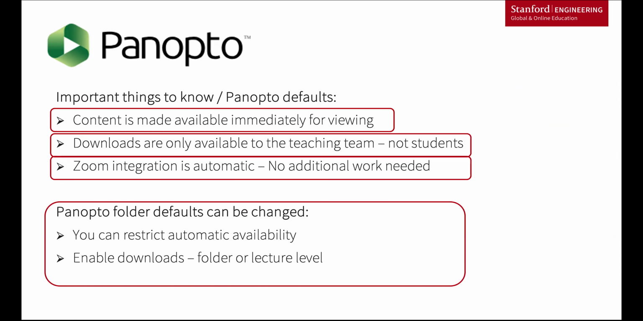But really important to note is that most of the Panopto folder defaults can be changed and managed on the folder level by teaching teams. Meaning you can restrict automatic availability so that any video that you upload to your course folder is only accessible on the date that you schedule it. You can enable downloads for your students if needed. And if you have an issue with your Zoom content auto-importing into Panopto, please connect with us. I'd like to further understand what your goals are so we can make the proper recommendation on how to best move forward.